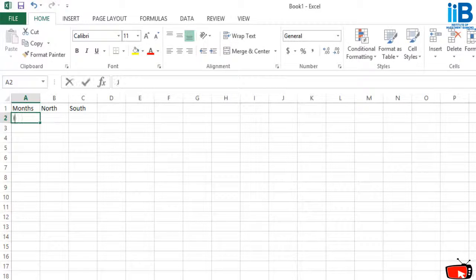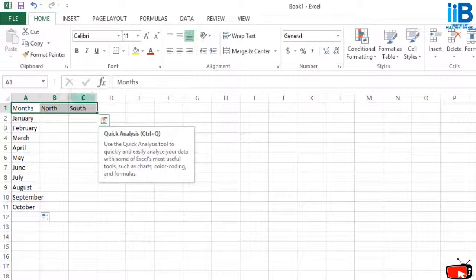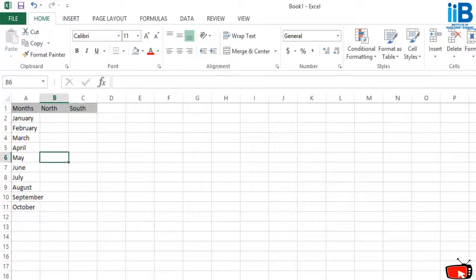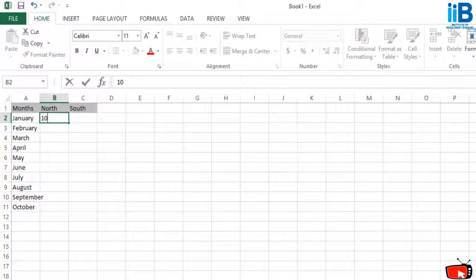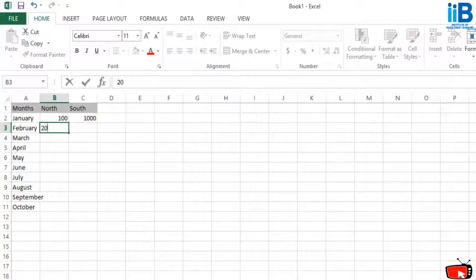All right, in January till October. I will highlight it so people can understand exactly that it is a heading. All right, in north the sales is around 100 units. In south it is very high selling. In north it is 200.